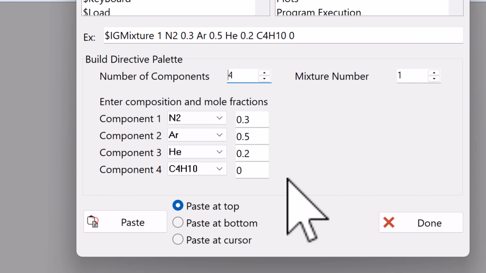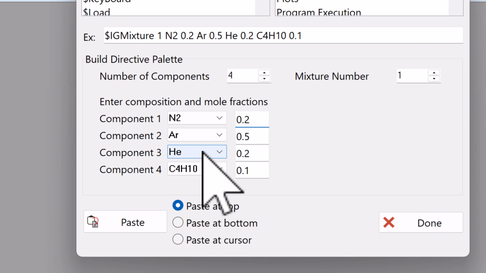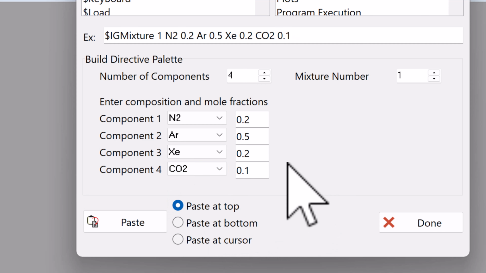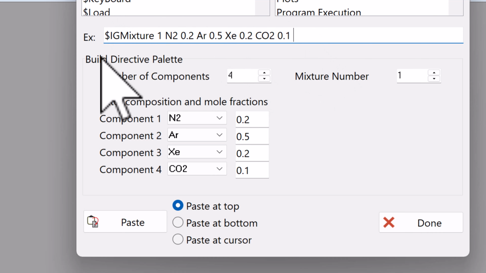And then down here you're going to enter the composition of the mixture. So this would be the different components as well as their mole fraction. So this might be something like 20% nitrogen, 50% argon. Let's make this something different, maybe 20% xenon, and then everything else is going to be CO2. And you can see up here the directive statement changes in response to what you're setting up down here.